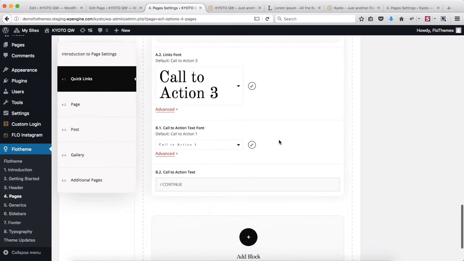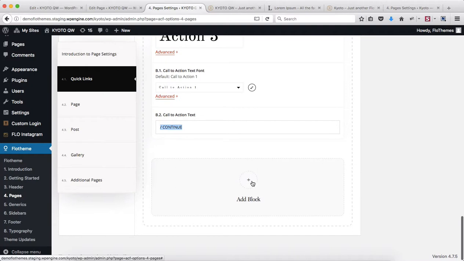Now, as you scroll down here, you can also adjust the text. You can change the font, you can change your call to action button, which will show that call to action button in just a moment, and this is the actual call to action text. Let me just go ahead and add 2 more columns, and I'll see you guys in just a minute.